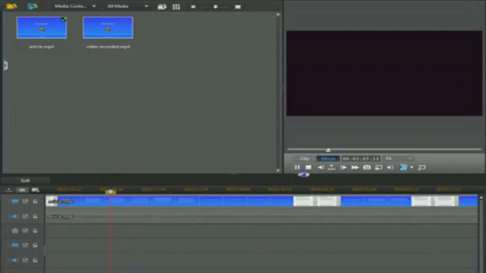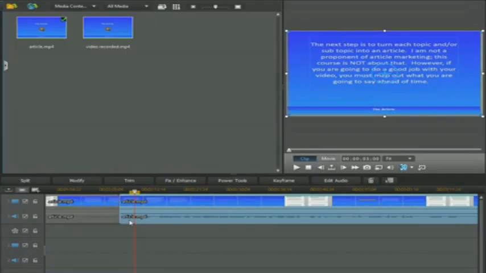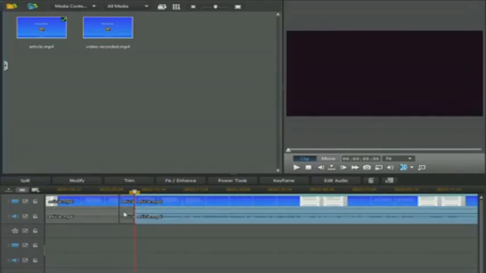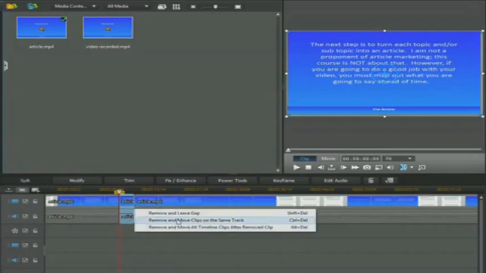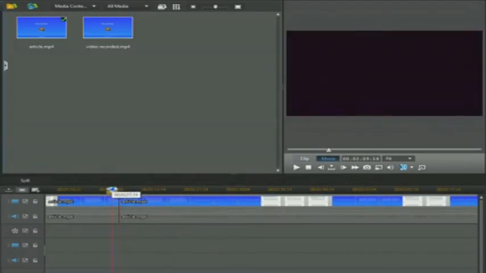Okay, so I want to stop after the first one. Split. And then stop after the second one. Split. And then remove this little extra piece. Delete and remove, and move clips on the same track. So now let's back up a little bit, and here's how it will sound with the one taken out. You can make it left justified.